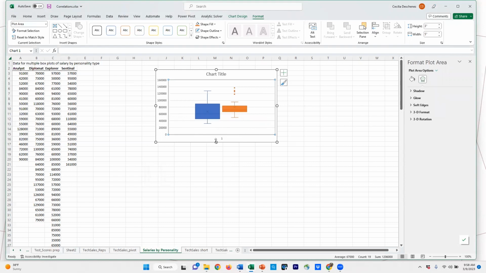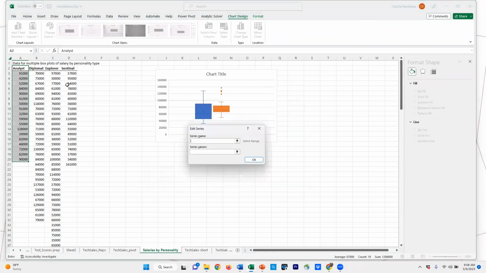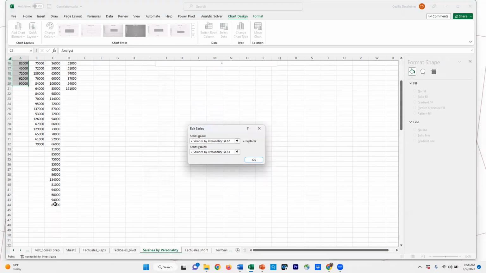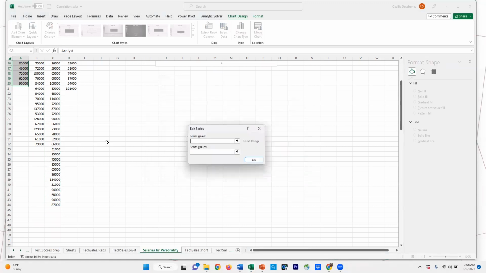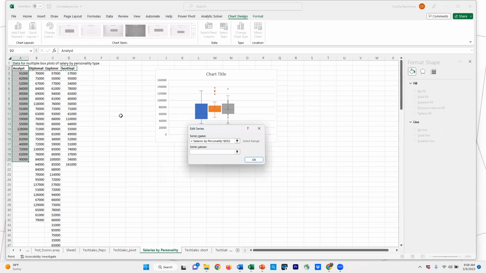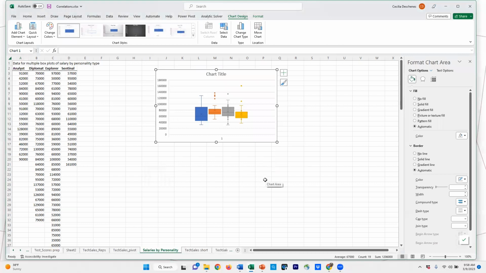Then we're going to do the same thing again, and I'll do the next two all in one step. So I'm going to go to my chart design. I'm going to select data. I'm going to add the Explorer, and then I'm going to click on the series values. So we're adding a new series of data, and I'm going to select that and say OK. And then I'm going to add the last one. The last one is called Sentinel, and the series values for that are here. So then I'll say OK, and then I'll be done, and I'll say OK.